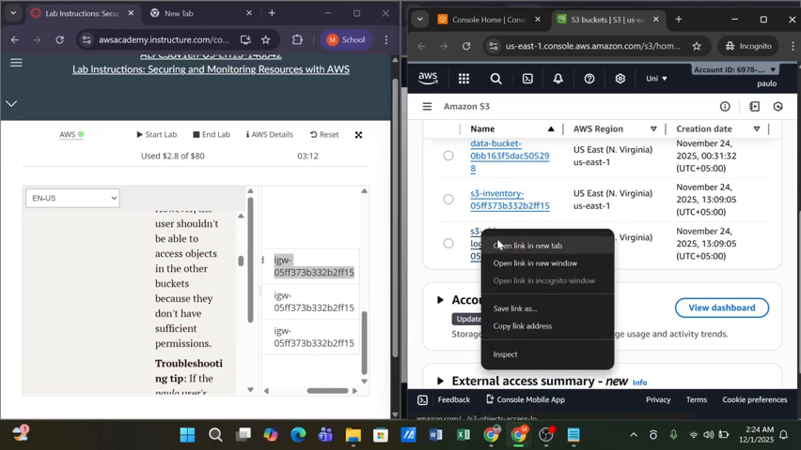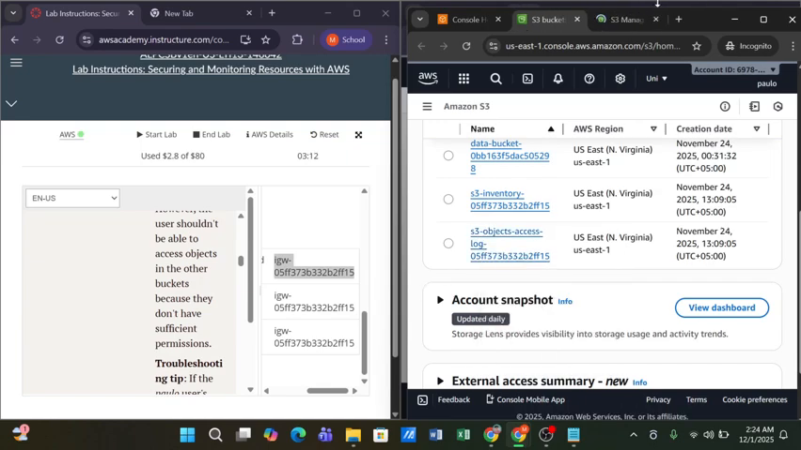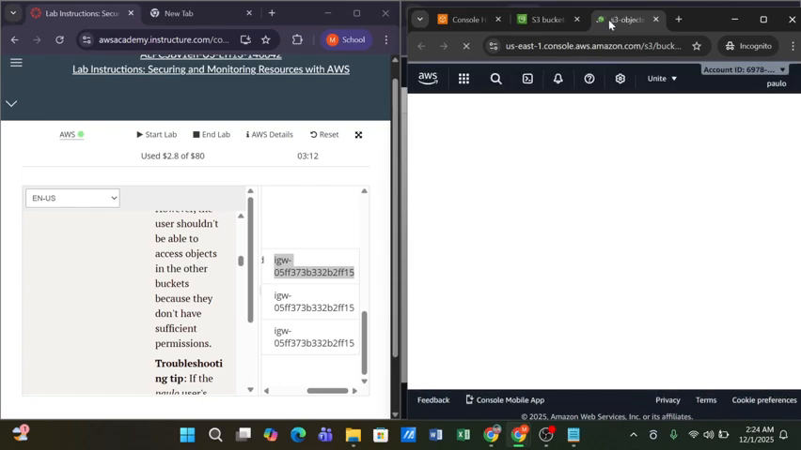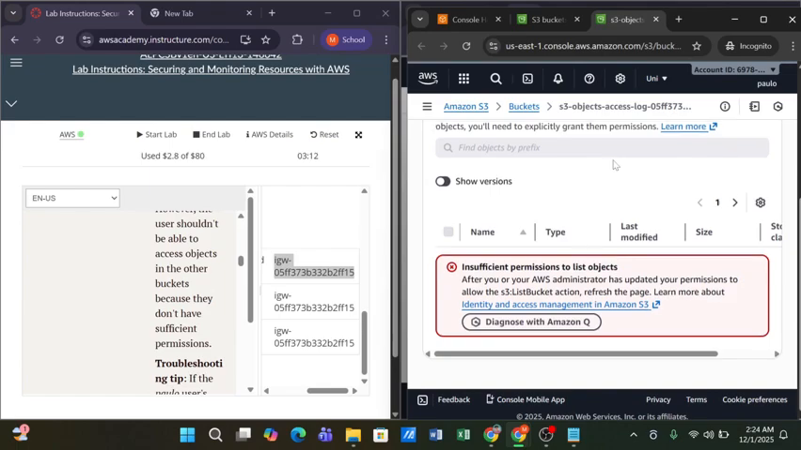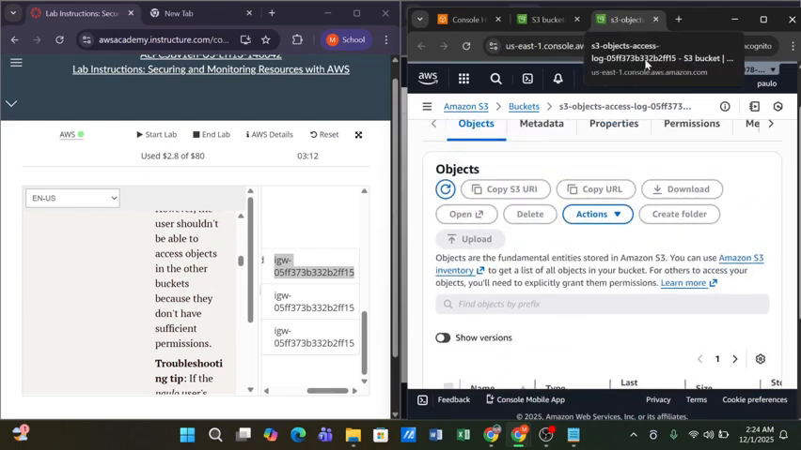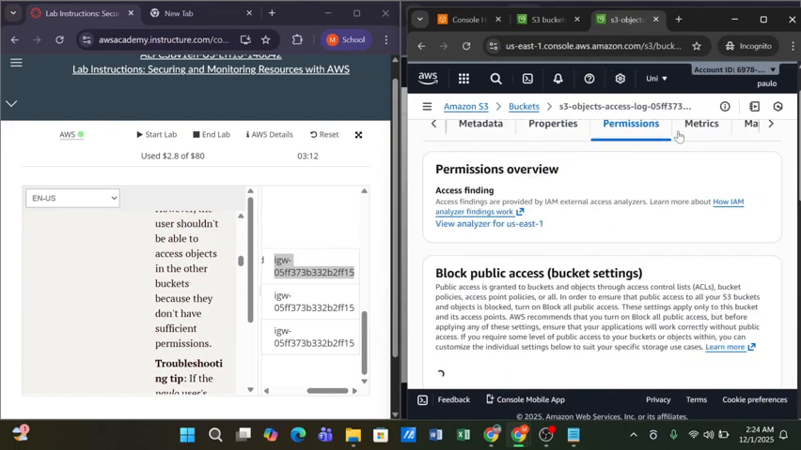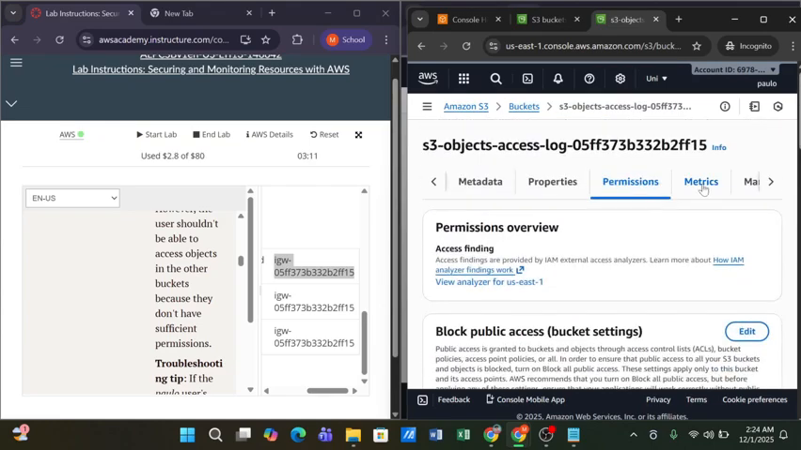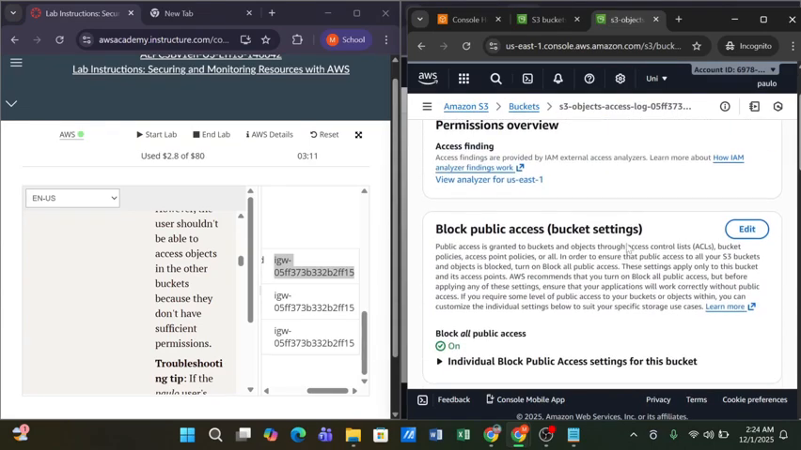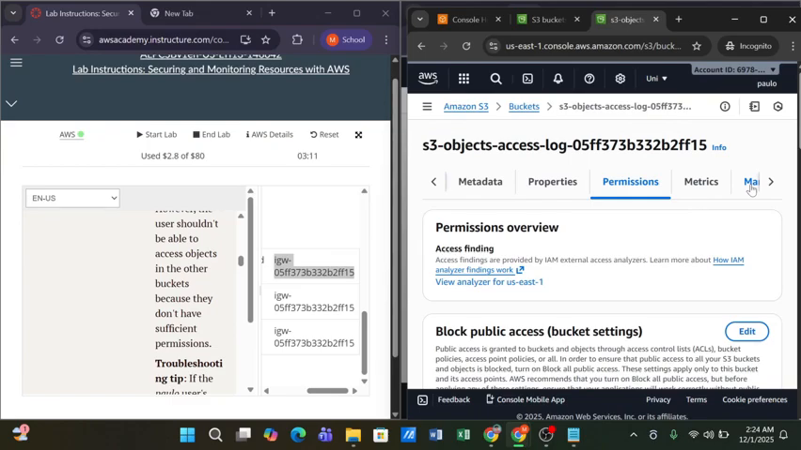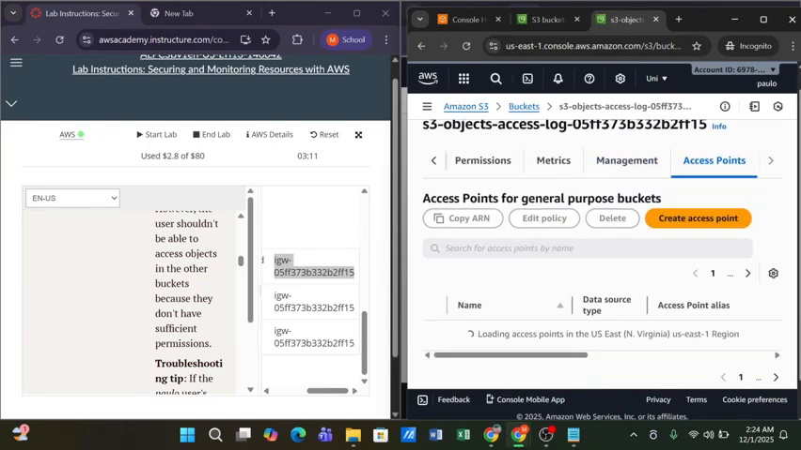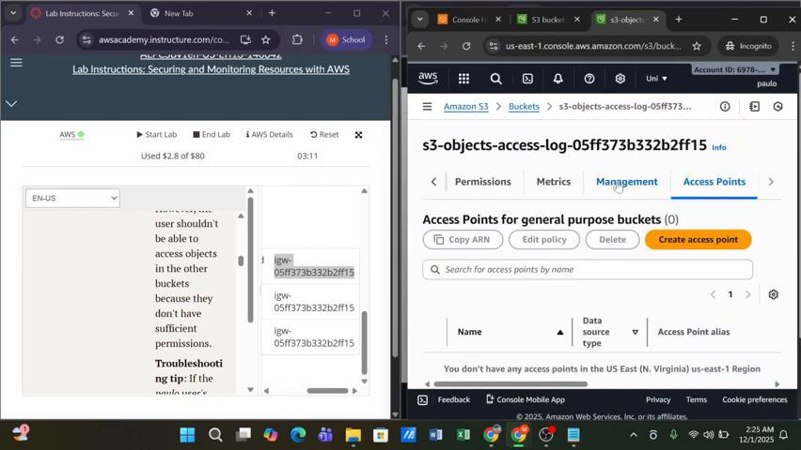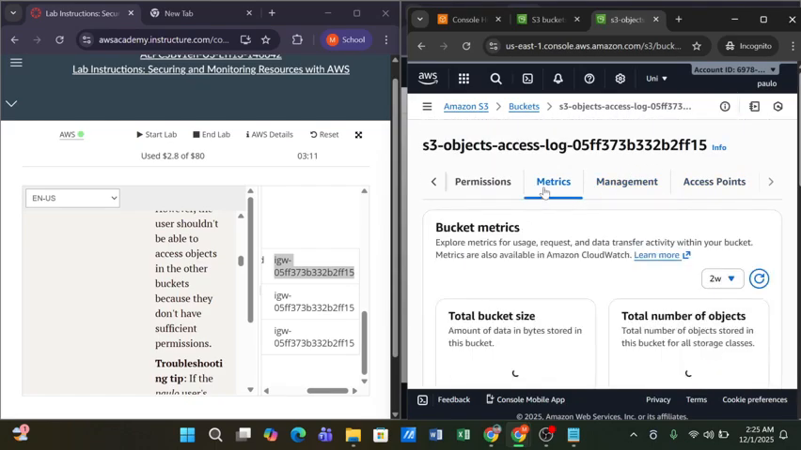Or do I have to wait 15 minutes for it? Like, check it here. Insufficient permissions, like I don't have any permissions set for me here. Block. Access points. I haven't even created any access points in it.